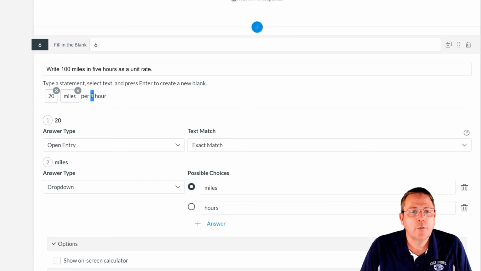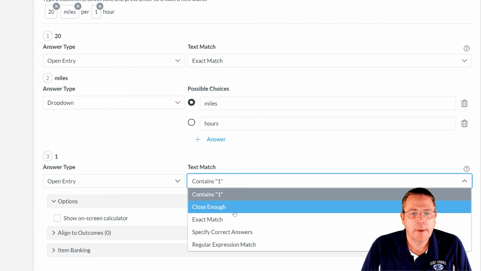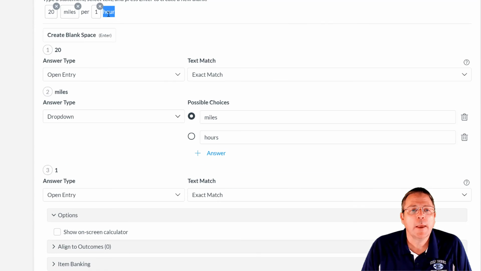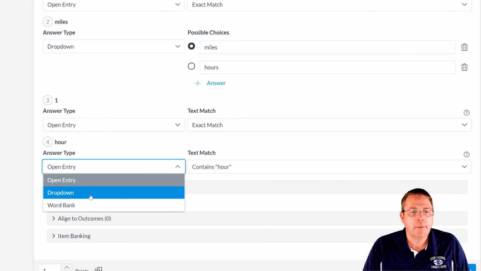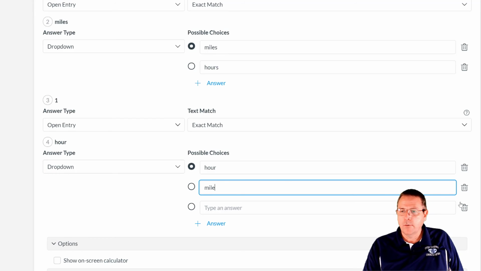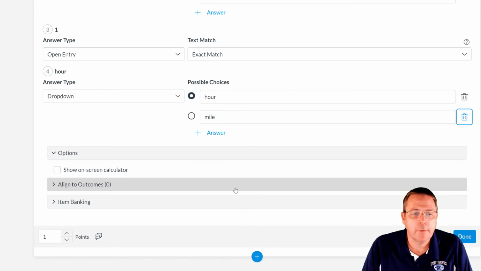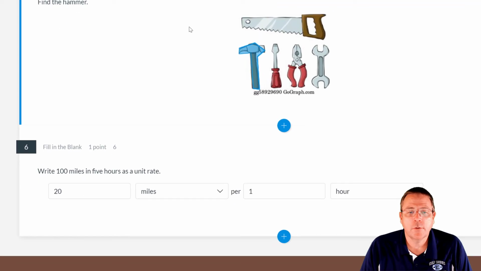Leave the per alone, and then I have the 1, create a blank space, and that's got to be exactly 1. And then finally hours, create a blank space again. This one I'm going to create a drop down on, and I'm going to call that mile and get rid of that. From here we're going to click done and then take a look at how this sucker looks.